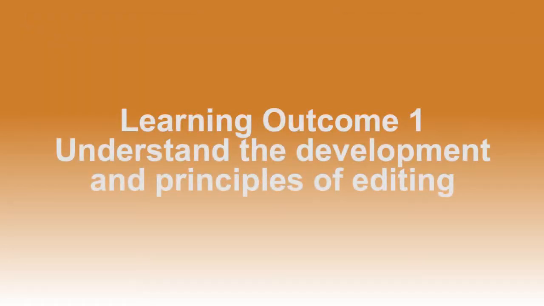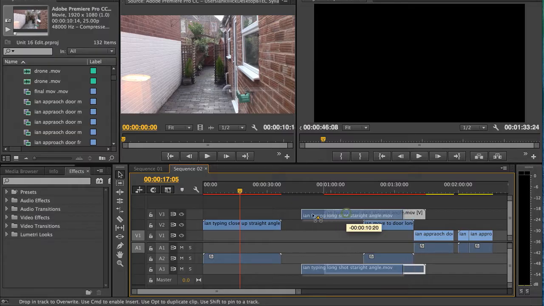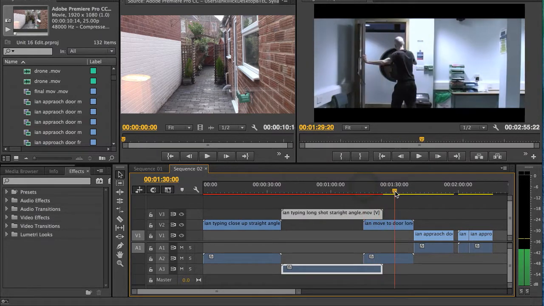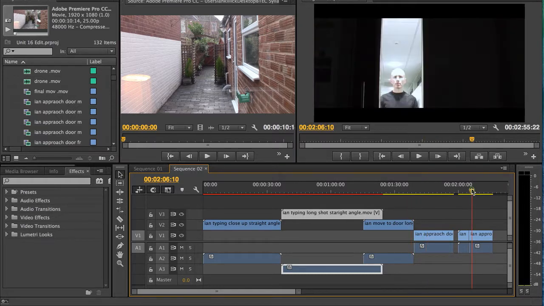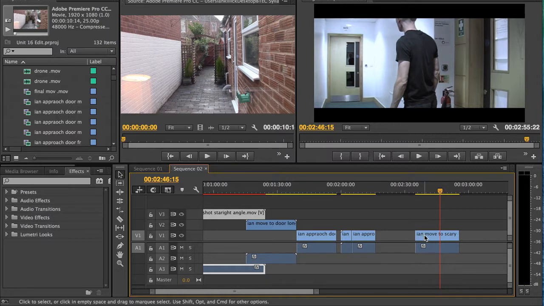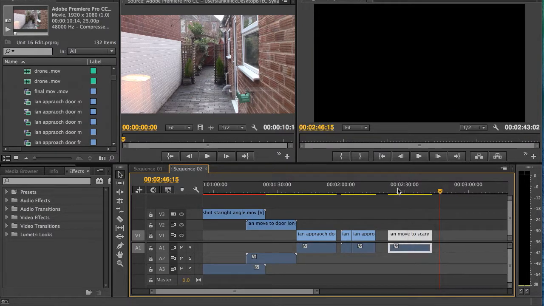Learning Outcome 1. Understand the development and principles of editing. Editing film is what underpins the process of film and video production. Without it, film and video products that we view today would be done in one single take, probably in a long shot, and would look, for all intents and purposes, like a theatre production.